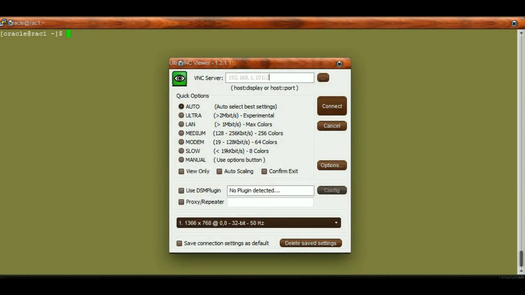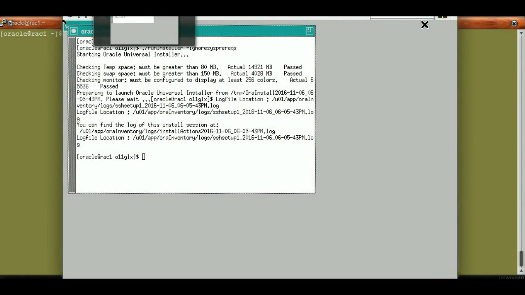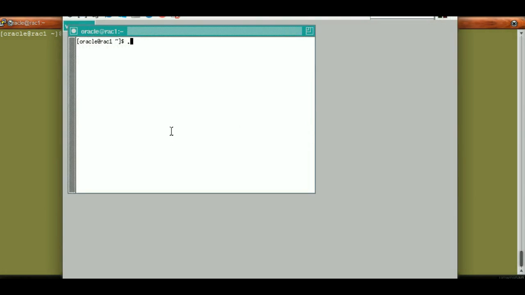Now I open the VNC and log in to the VNC with my password. I clear the screen. Now DBCA. Where is DBCA located? See, this is the location of the DBCA.